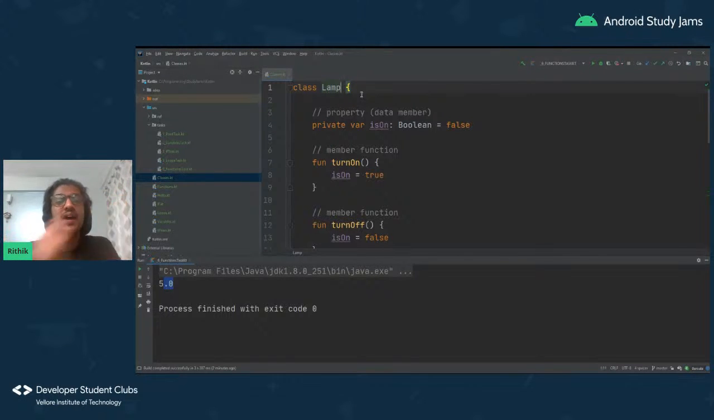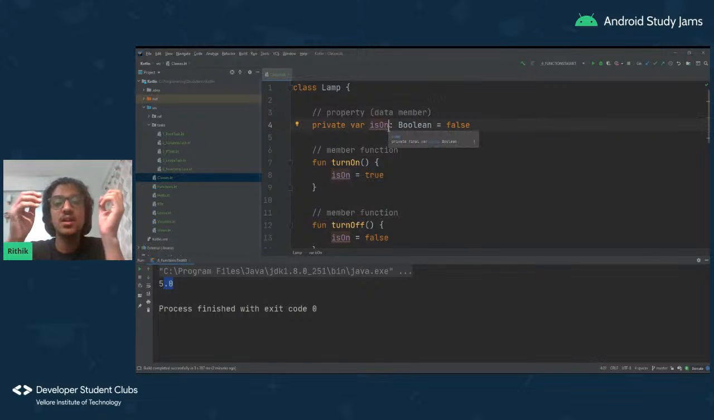So it has a property which is also known as a data member, and a data member is any variable which is present inside a class. So there is a data member which is isOn, and this represents the state of the lamp. So it tells us whether the lamp is on or off.